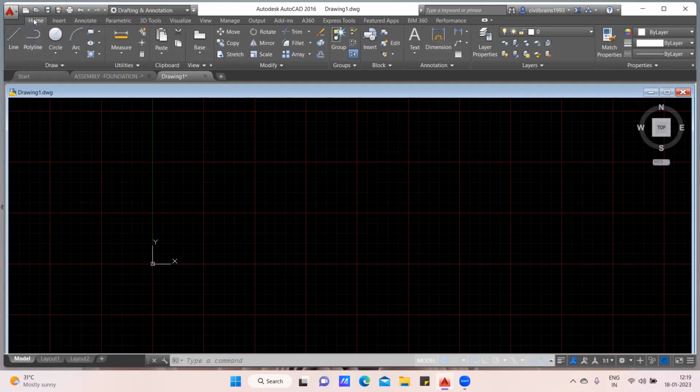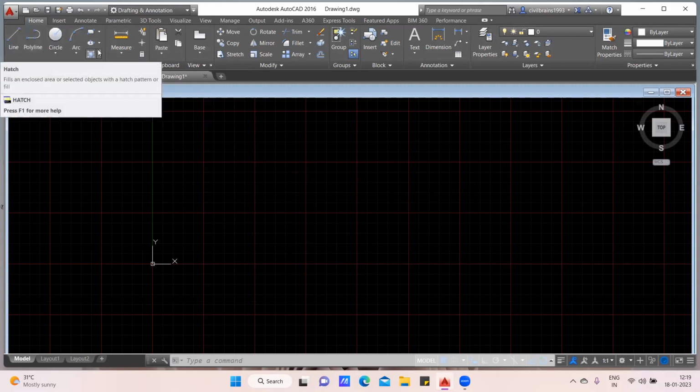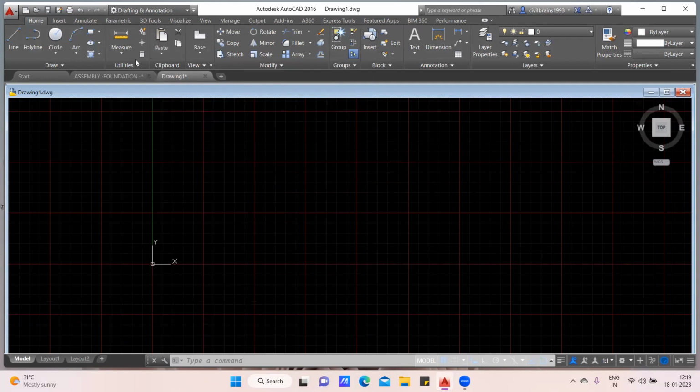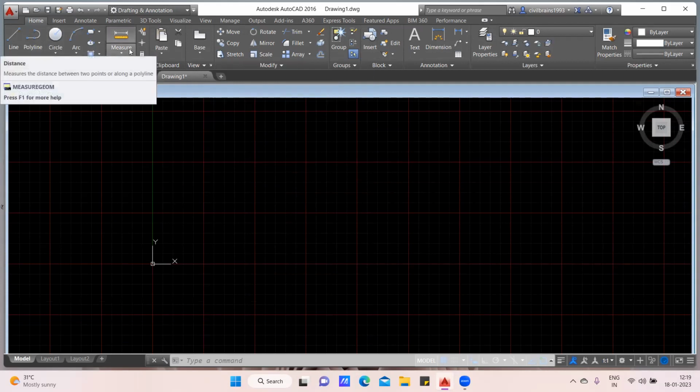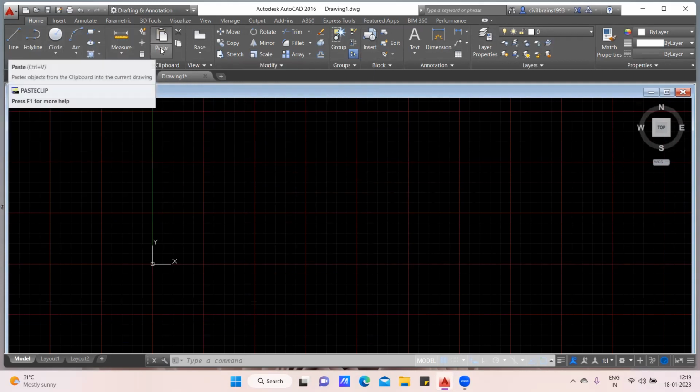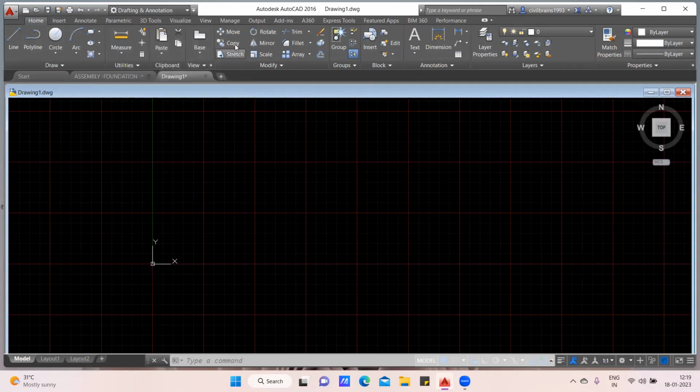First is the Home option. In this, we have different tools like line, polyline, circle, arc, and rectangle. We'll try to understand all these things in the later part. Now just concentrate on whatever I'm telling. Along with that, we have another thing like measure, where we can measure the line. We have the paste option, base, and all these are the different tools which we frequently use whenever we are doing AutoCAD. Other than that, we have a text option, dimensions and all those things.